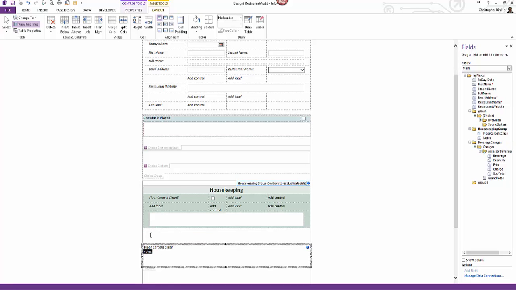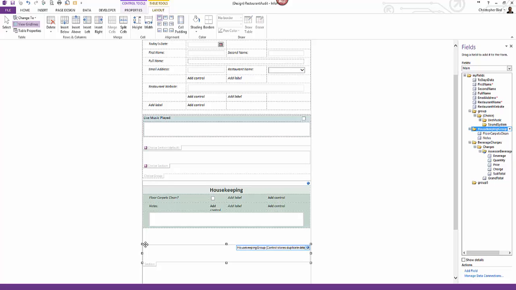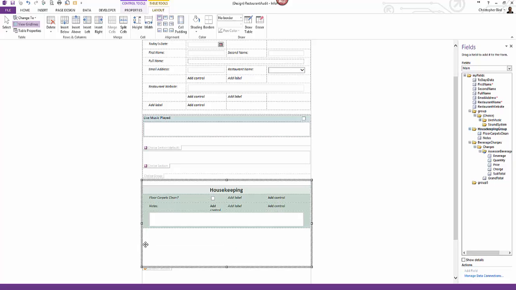Above the row, I'm going to type Notes on my label. Looking down, I see floor carpets clean and notes. I delete floor carpet clean and notes. I also delete the section that contained the fields and labels.